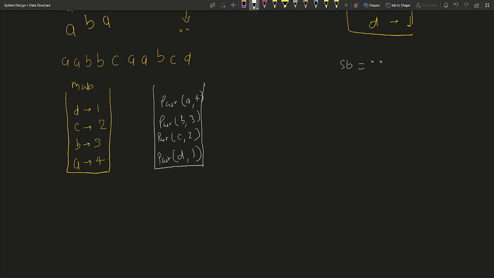Now we are going to traverse this and get the output by traversing it. So we will traverse this priority queue till it gets empty. In the first iteration we will poll this out, where A and 4, so it will get removed.